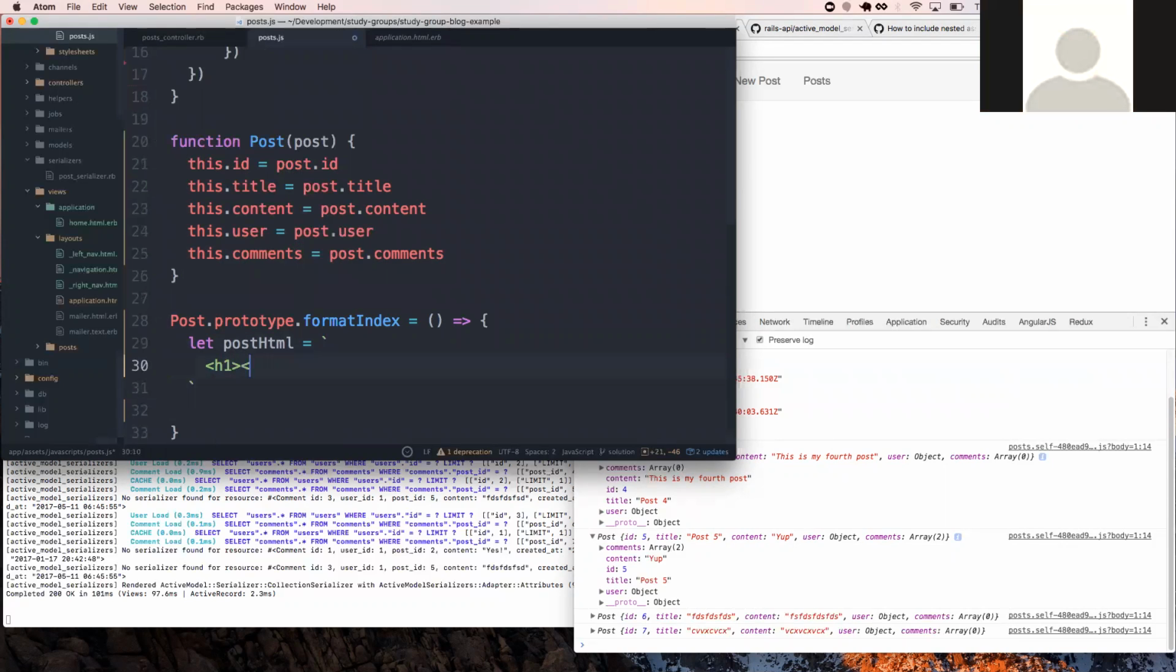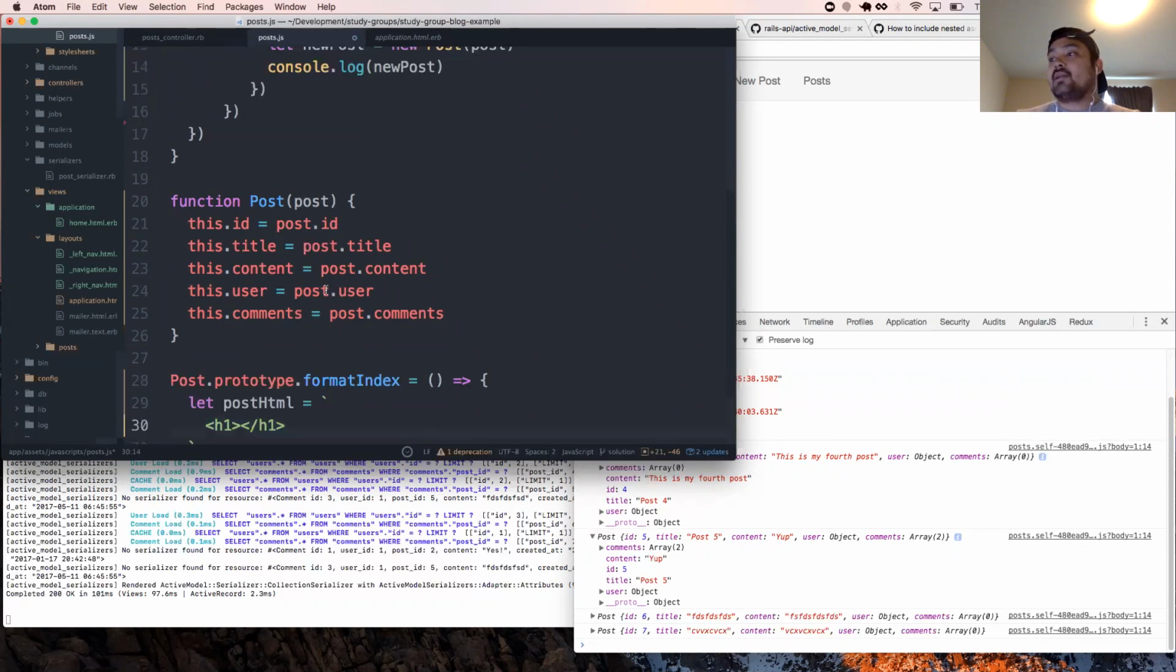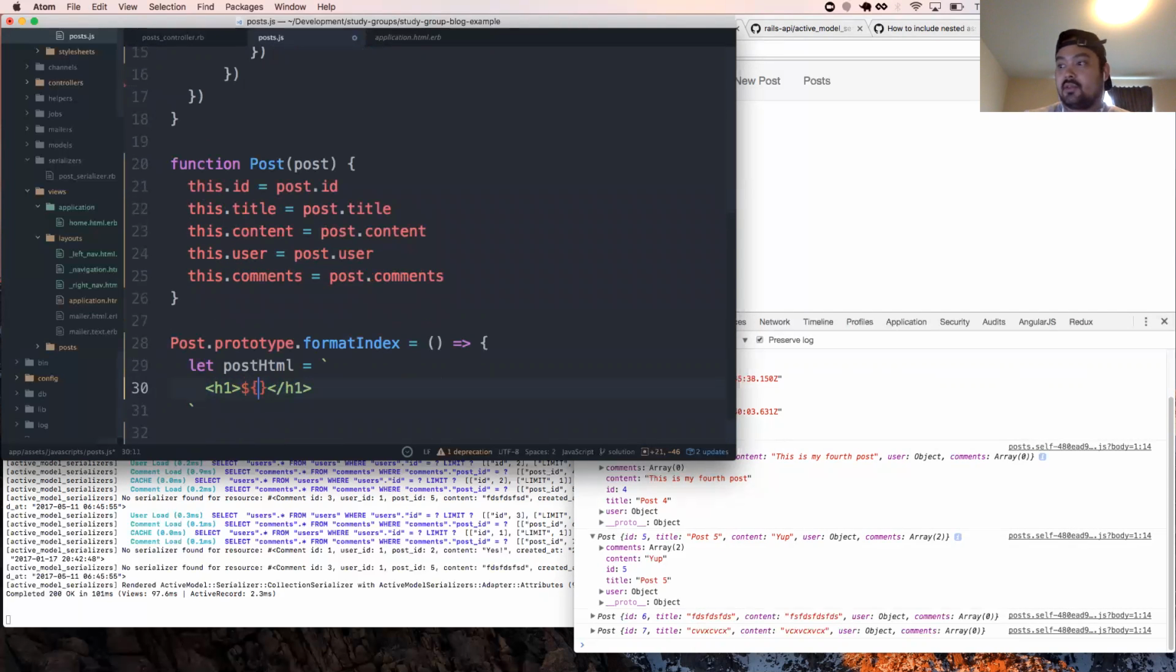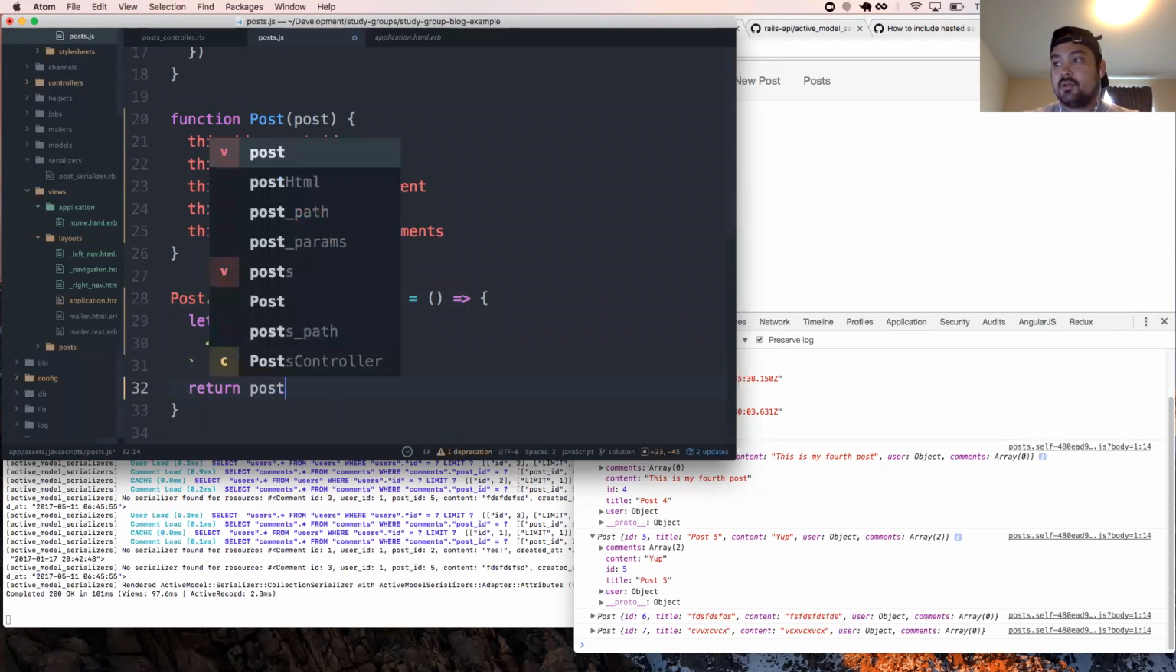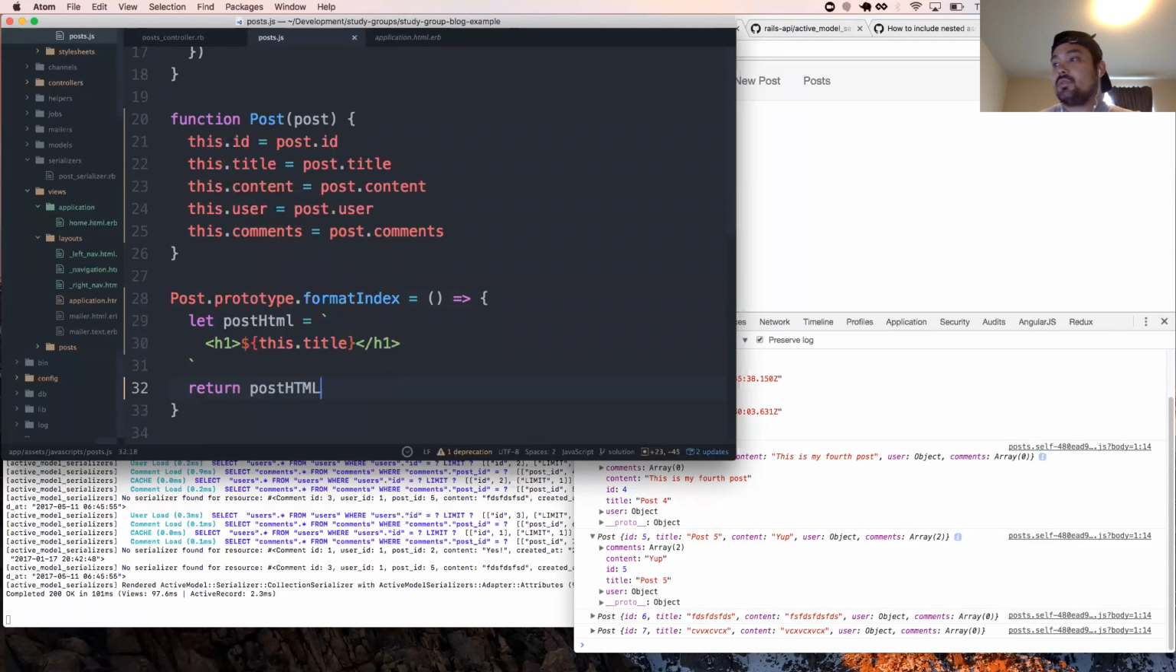Cool. So now let's do an H1. And whatever object makes a call to this method, we have a reference to that object's attributes. And the way we reference that object's attributes is using the this keyword. So this.title. And let's just start off with that for now. And let's return postHTML.